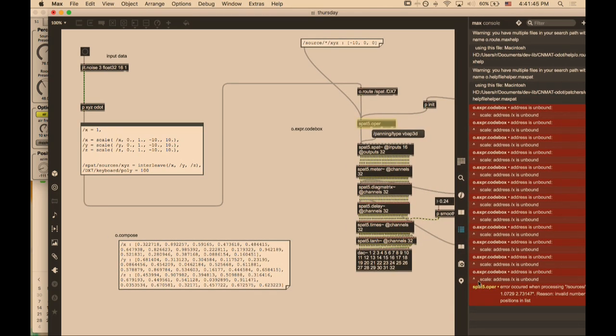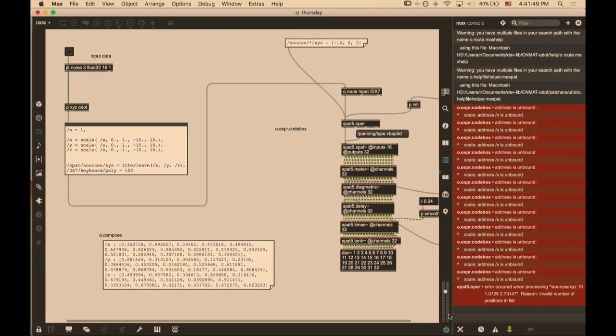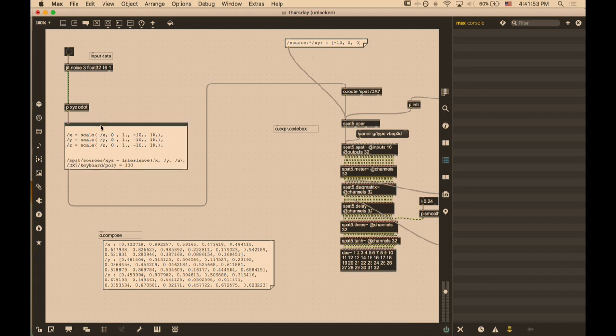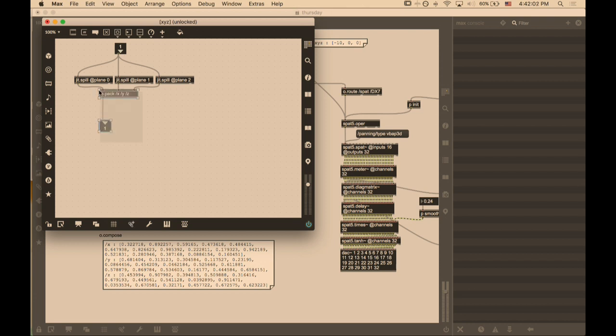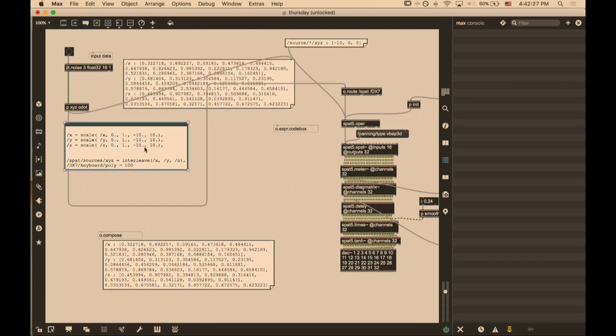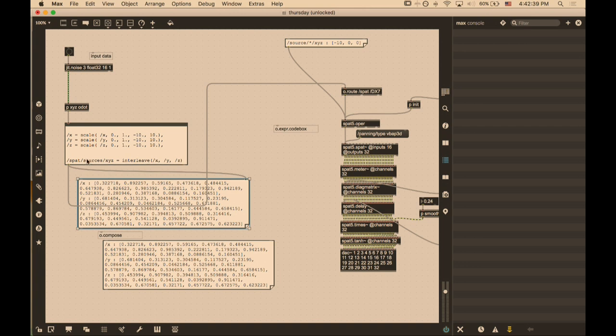So at this point, when I click the bang, I should be seeing a randomized orientation of sources. Right, because we have output from this, so we have the jit.noise, it goes into here. We spill the jitter matrix into ODOT. So we have a jitter matrix coming in, and we have jit.spill plane 0, plane 1, plane 2 into an o.pack /x /y /z. And that puts it all together into a bundle. That comes out and goes into the expr code box, which then scales the XYZ from 0 to 1 to negative 10 to positive 10. And then it interleaves those three lists into a new address called /spat/sources/xyz.